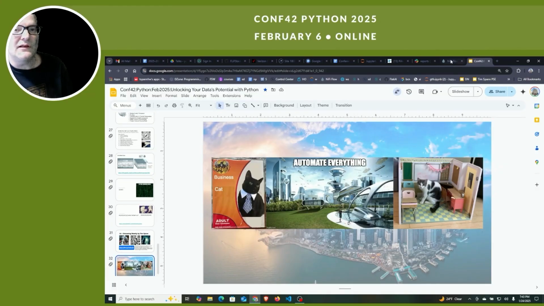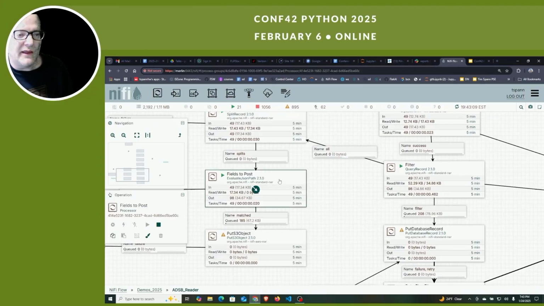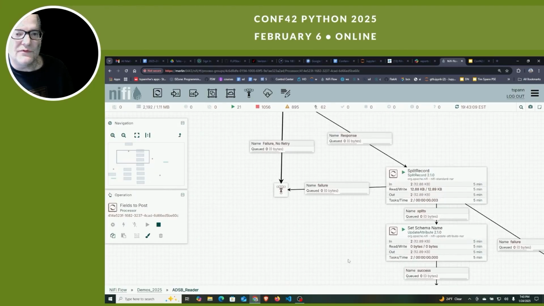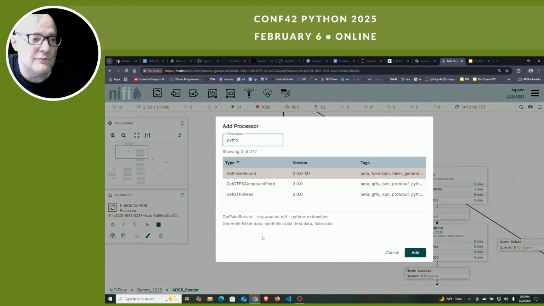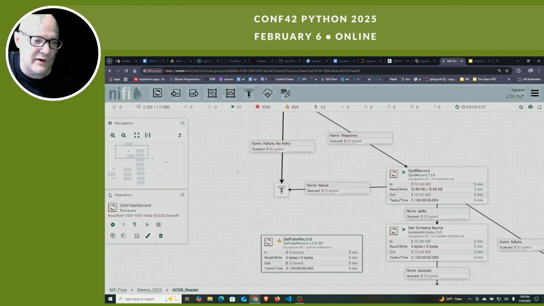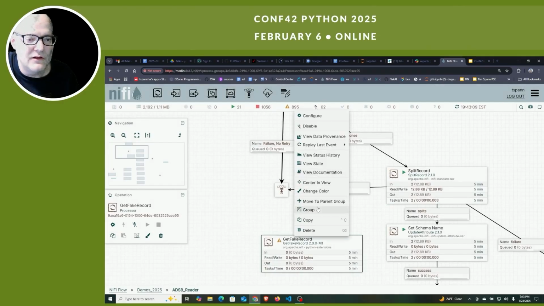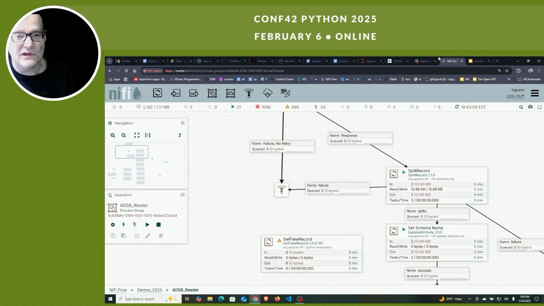Drop your Python in there, and it doesn't look like anything different. Like I said, in this one, we don't have one, but we could just decide, okay, let me add a new Python processor, the fake record one, add it here, connect it, fix some parameters, and you're good to go.